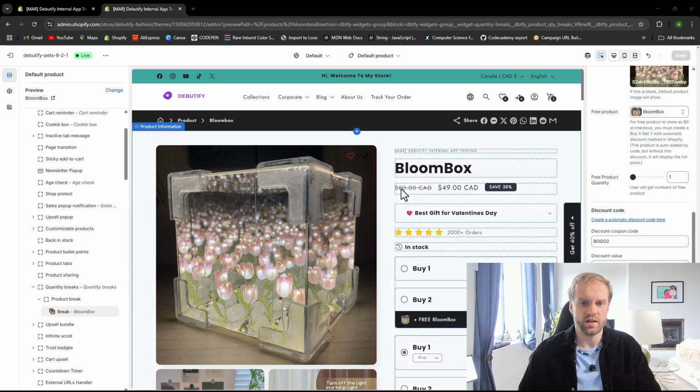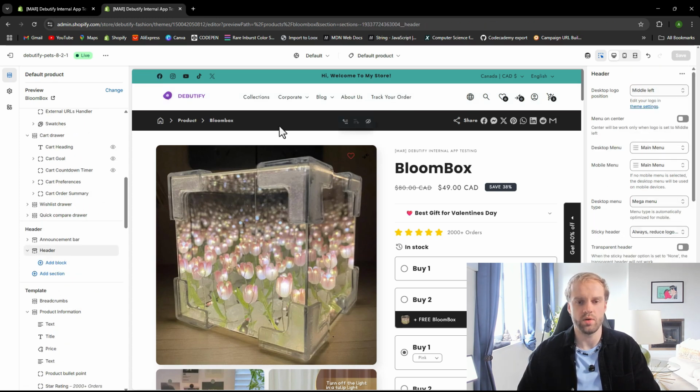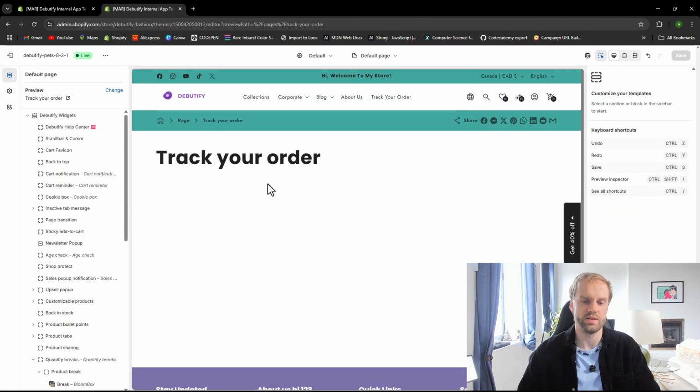Okay, and the last thing I'll show you is how you can set up your track your order page, because that comes with your Debutify theme, guys, with one of the paid widgets. So in my case, if I click on track your order, we already have a page, but as you can see, there's nothing here. Okay, so it's super simple.